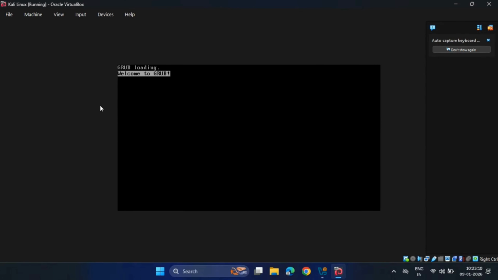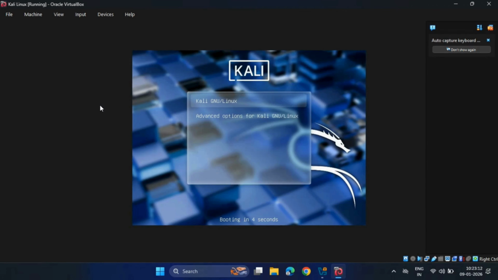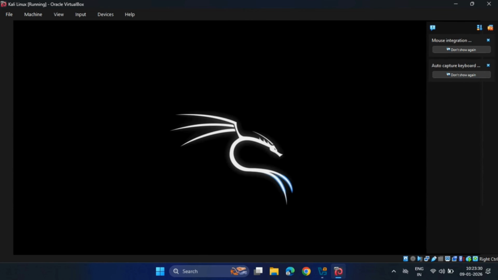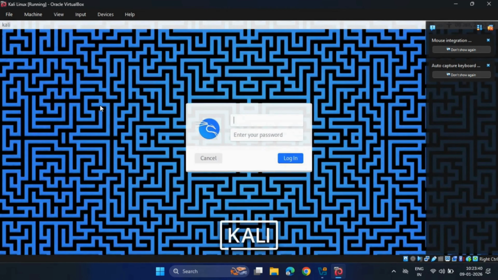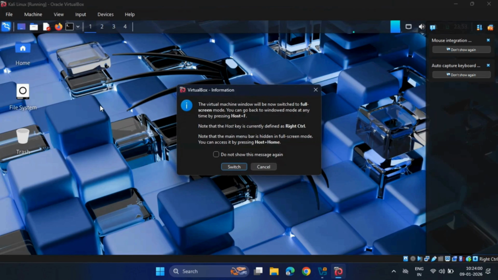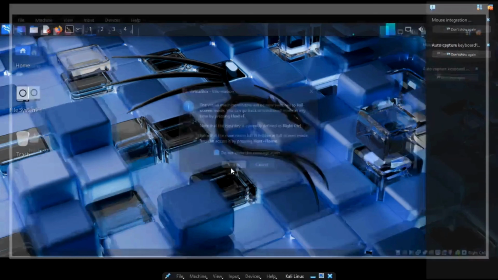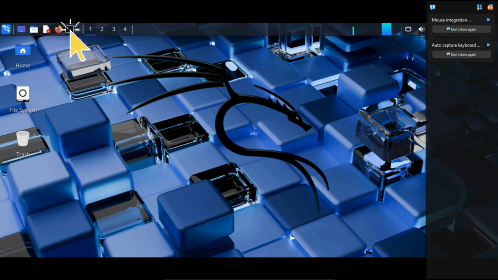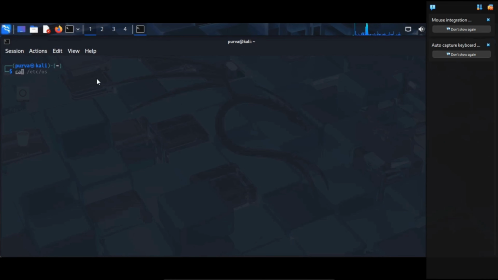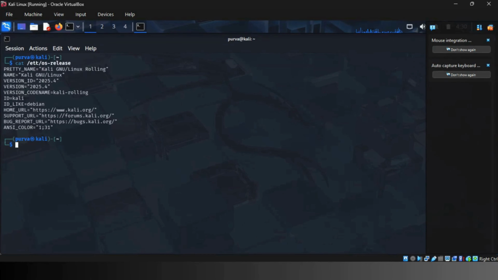And here we go. Select Kali Linux. Kali Linux is ready to use now. Enter your ID and password. This is a virtual machine. Start your terminal. Write the command os-release to check the version of the OS that we are using. And that's it. Enjoy your Kali Linux virtual machine.